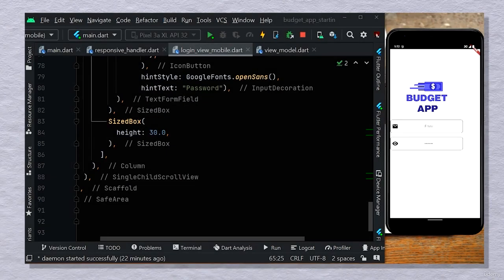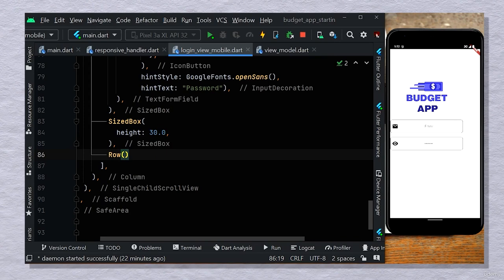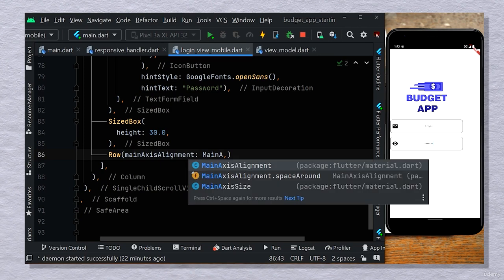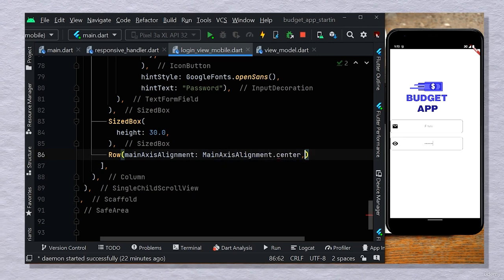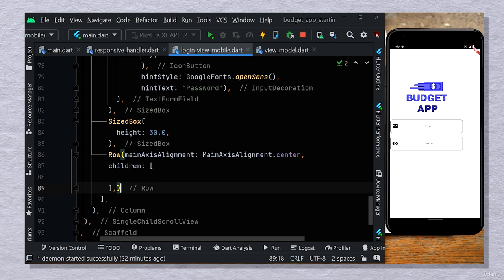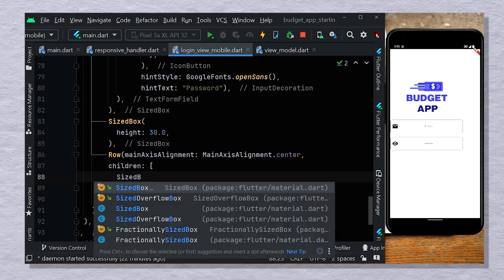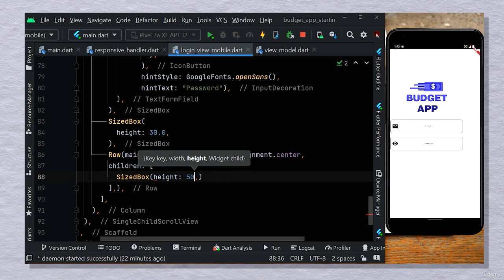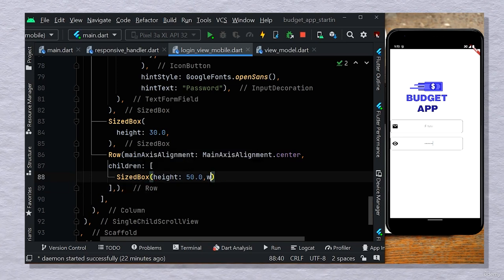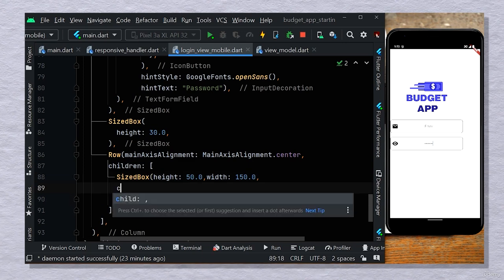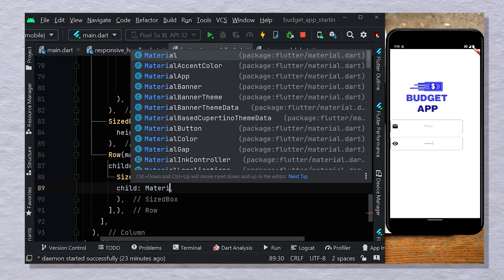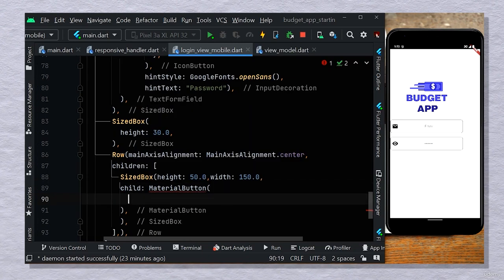Let's move on to making the register and the login buttons. First, I want to create a row that will have a main axis alignment of MainAxisAlignment.center. In the children property, I'm gonna call a sized box with a height of 50.0 and a width of 150.0. It's gonna have a child called material button, which is going to have a text widget.